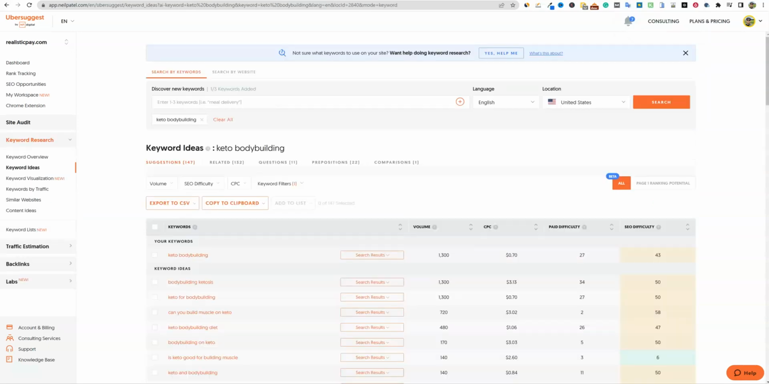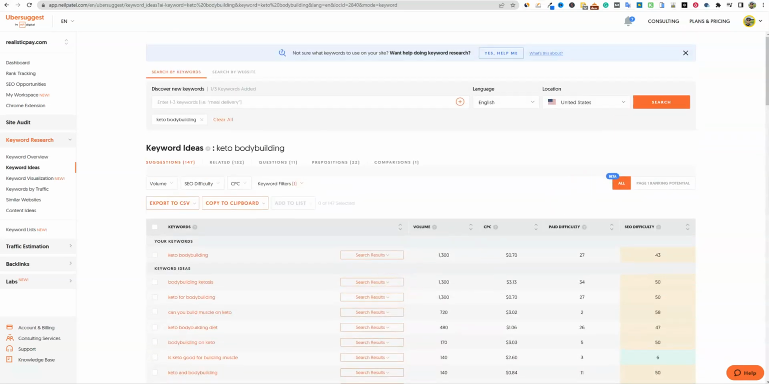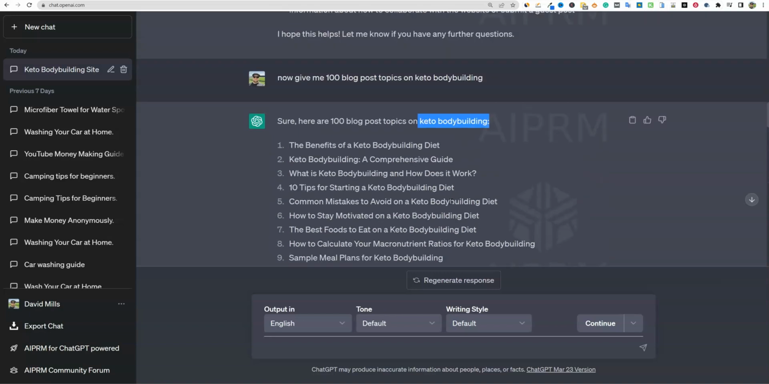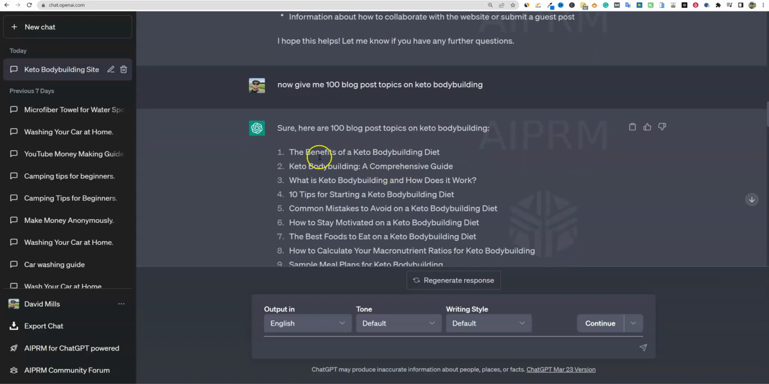Also, you can go in here and validate the niche in different tools. I'm using Ubersuggest today, and you can also see keto bodybuilding right here as well. There's a bunch of keywords right here. Not a lot of search volume, but we're going to go with that one for now. Who knows, maybe I'll slap this website together and put up 100 articles on it, and we'll see what happens after a couple months. But let's grab a couple of these.